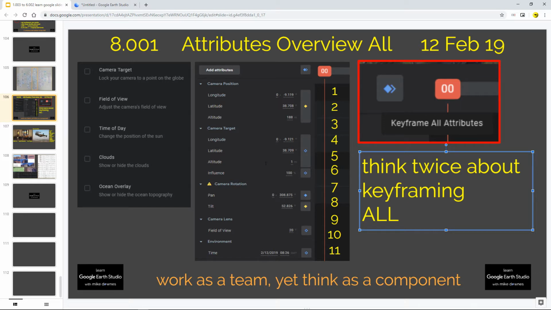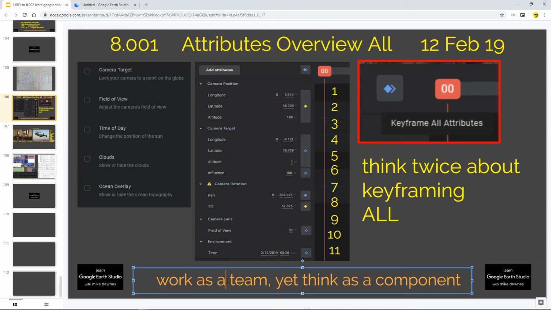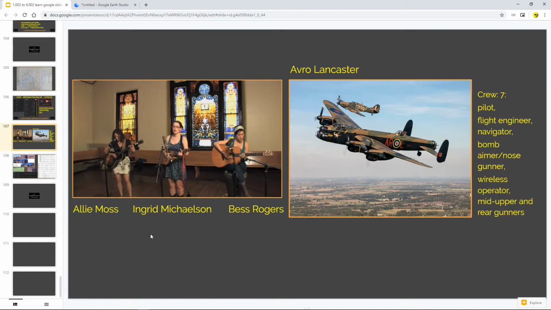In a moment or two I'm going to be talking about the demo area and also adding attributes. But the part here, working as a team, thinking as a component, is a really good example in my mind. It helps me to come to terms with it. Ingrid Michelson is live at the Audio Grotto with Ali Moss and Bess Rogers, and they work as a team. Of course they do. If you are in a bomber, the Avro Lancaster, you've got 7 people on board working as a team to do their individual jobs.